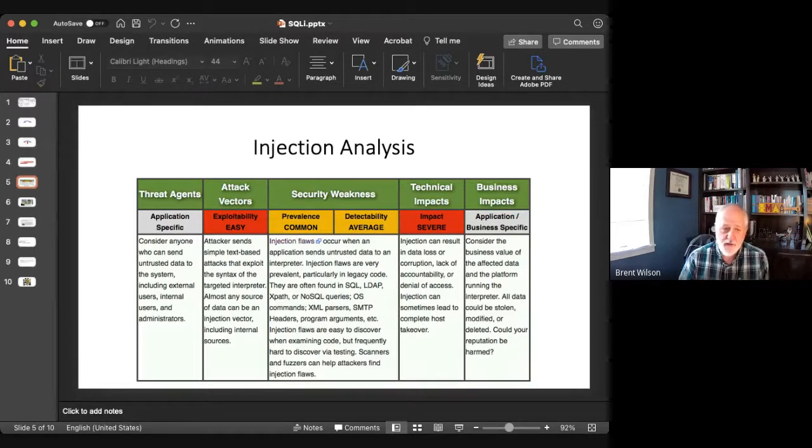How easy or hard is it to exploit? So if we look at the attack vectors, it is incredibly easy to exploit this type of error. Attacker sends a simple text-based attack that exploits the syntax of the targeted interpreter, and almost any source of data can be an injection vector, including internal sources. In other words, if you ever get information from the user, it's possibly vulnerable, right? In other words, every single one of those attack vectors have to be secured. Security weakness, it's very common. Detectability, relatively average.